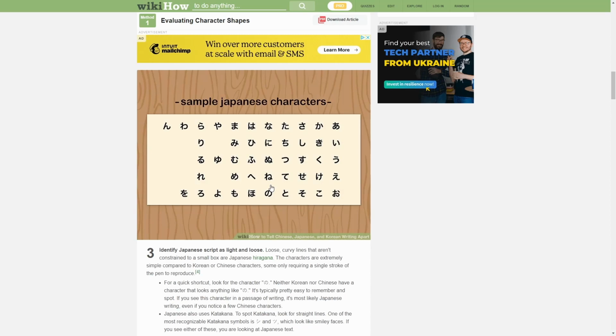I just want to show you some in-game examples because they can look slightly different on signs or restaurant signs or things like that. So I just want to give you some examples. Let's just jump right into it.